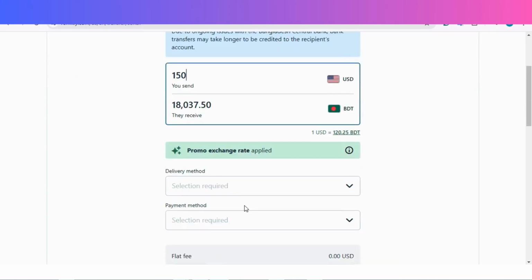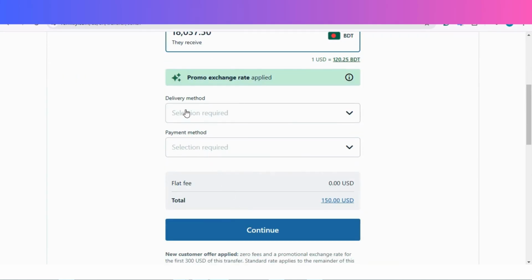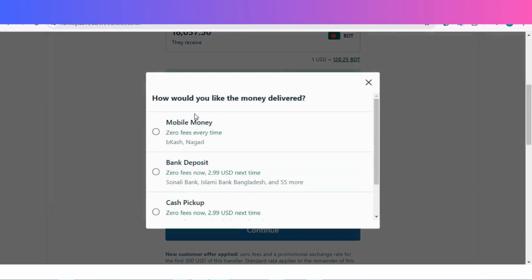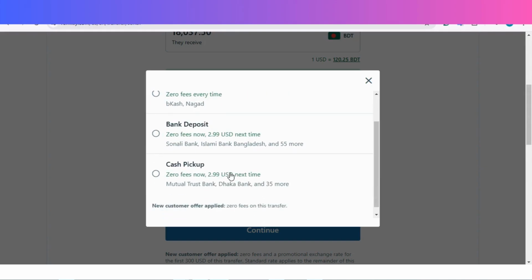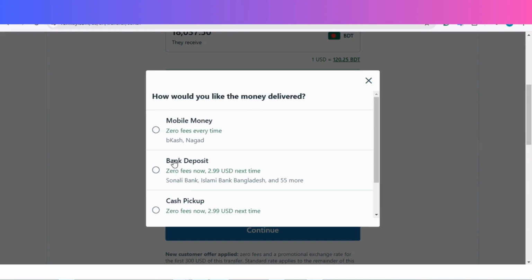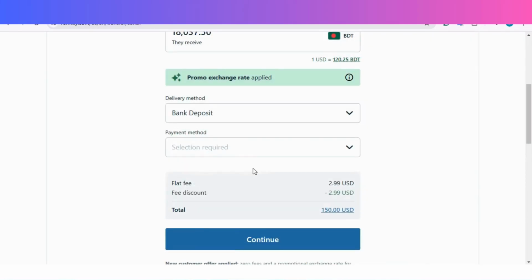and scroll down. Then you can see the delivery method. How do you send the money to your recipient? If you are sending money by mobile banking, bank deposit, or cash pickup, select one out of these three options. So I am selecting bank deposit, and then payment method.